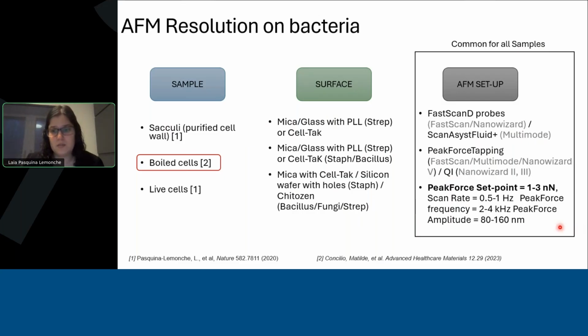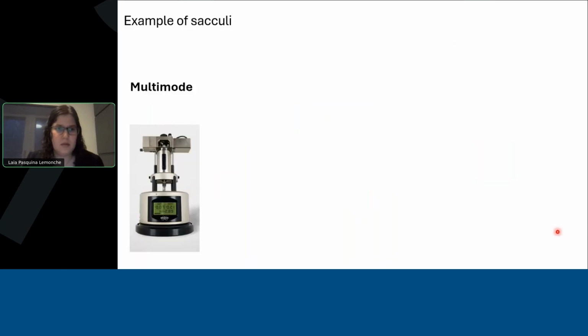So you can use these parameters to try to replicate this work in strep or other bacteria. And yeah, I think it is useful to know, and I'm happy if you have more questions later about this. So I also wanted to explain, because I've shown that we use different microscopes.